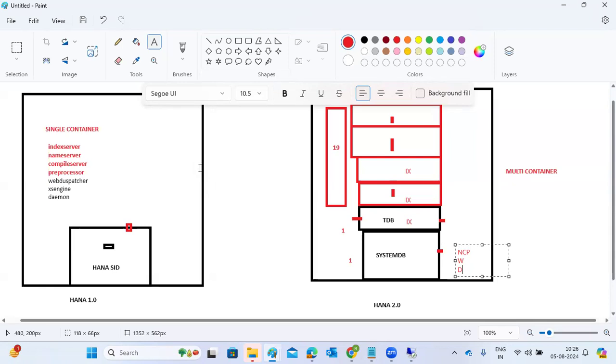Here, the index server is the main process, the father of the database. The actual data resides in the index server only. So wherever the index server is, all SAP applications or any applications will connect to the index server only, because the data is stored there.